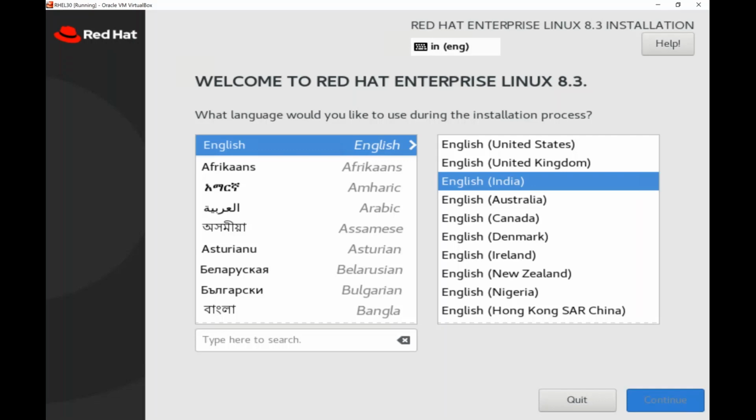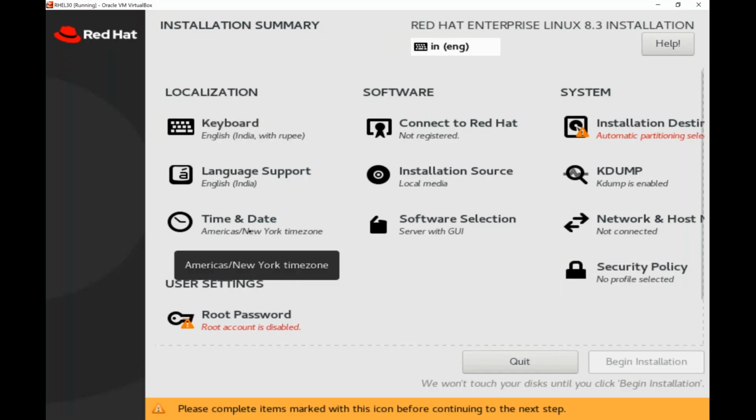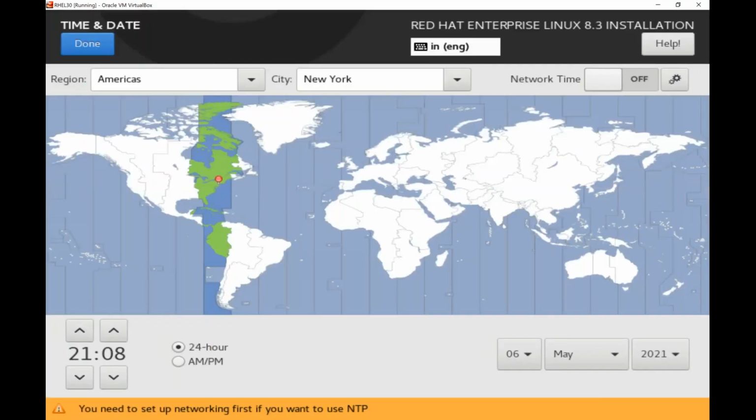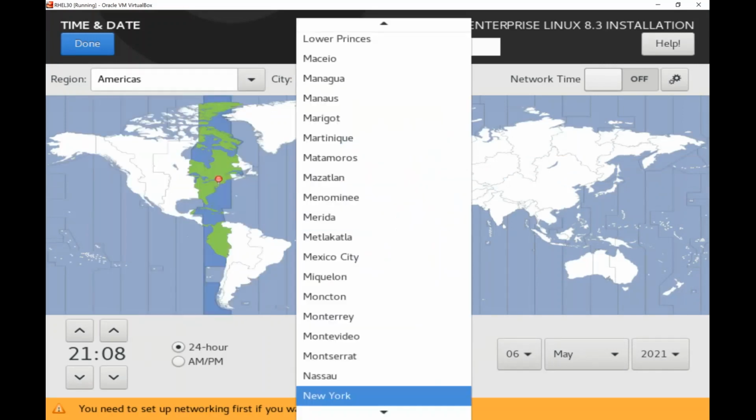It's taking a little while to give the dashboard. Okay, so the dashboard appeared here. Meanwhile, I'll try to correct my time zone, as the time zone automatically selected is New York, the American time zone. So let me click on that, date and time. You can select your region from the list and city from this list.